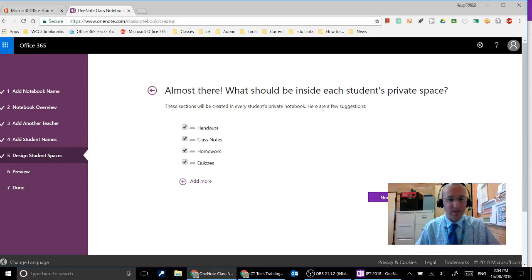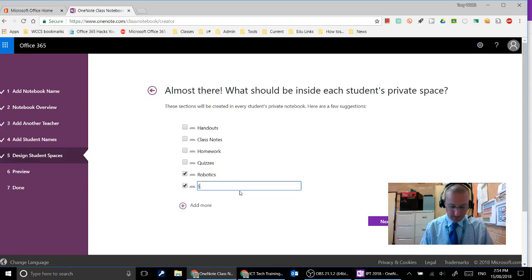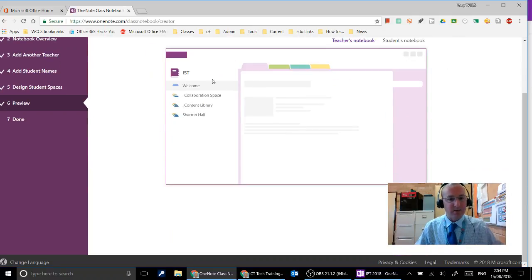And then you decide what sections you're actually going to have. Now, as I said, I set mine up with the topics that my students are doing. Microsoft has given us these 4 sections by default. If you would like to create your own, you simply untick those ones there, say you want to add some more, and enter in the topics that you would like to do. So let's say that we're going to do robotics and software coding, and we'll just stick with 2 private spaces or 2 sections for each student. Say next, and now it's going to show us what we've got.